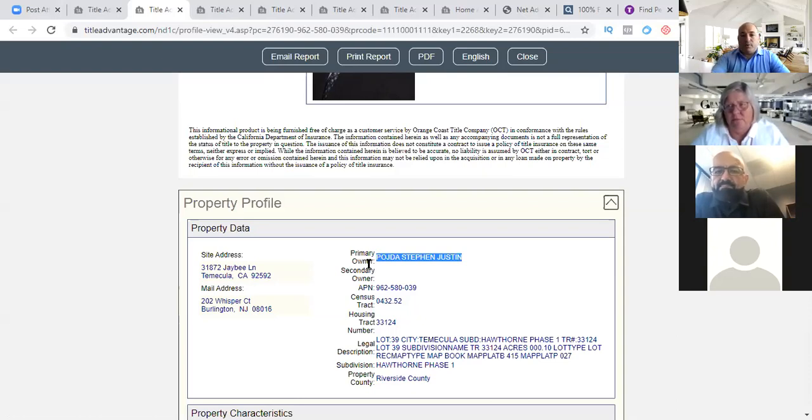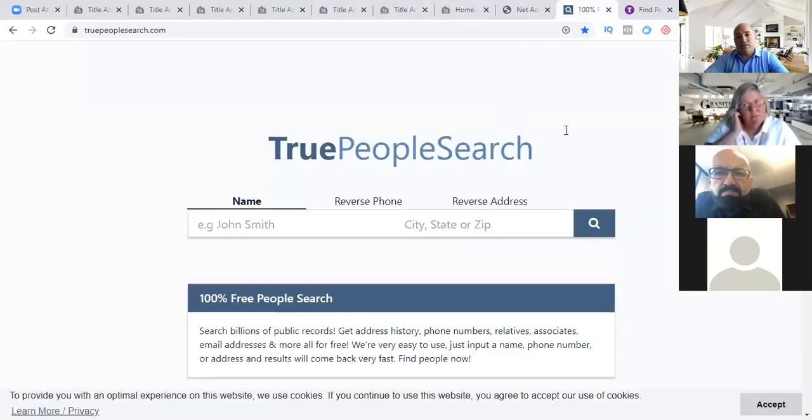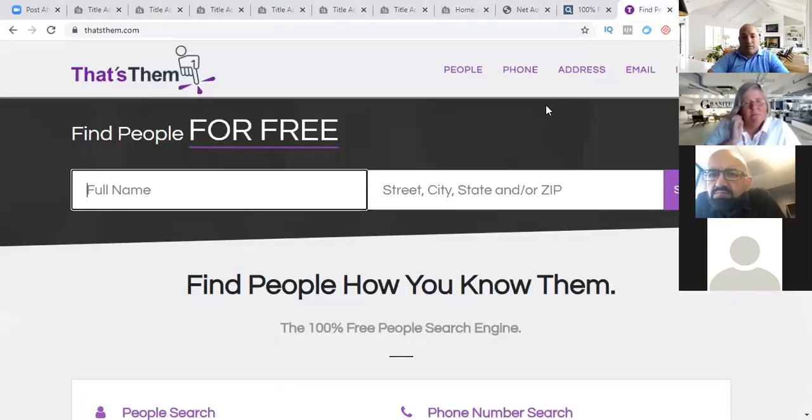So I've pulled this property profile. I have the person's name here, right? I'm going to copy the name. I'm going to go back to that's them, and I'm going to paste it in here. Now I'm going to take this first name and I'm going to put it at the beginning.